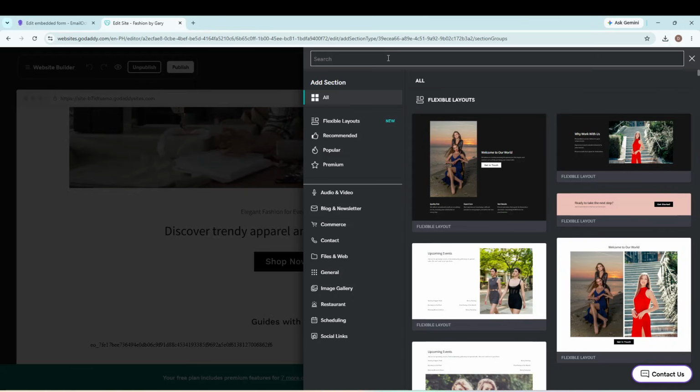Then choose to add an HTML section. This is necessary because the form you copied from Email Octopus is provided as code, and the HTML section is the tool that lets you paste and render that code on your site.